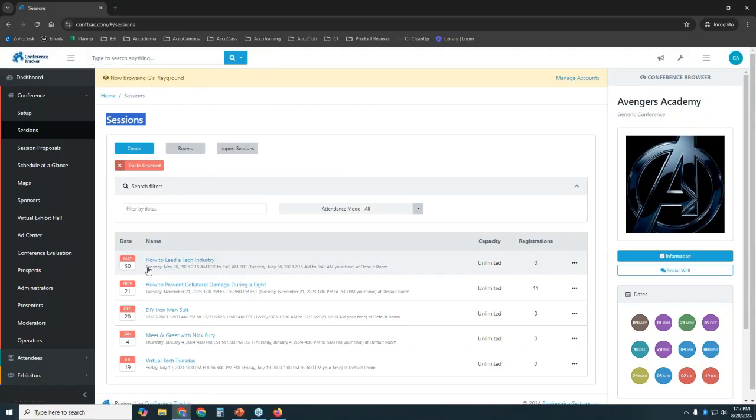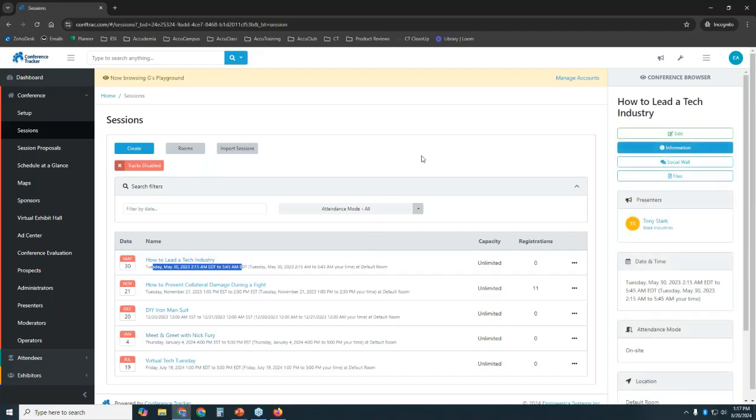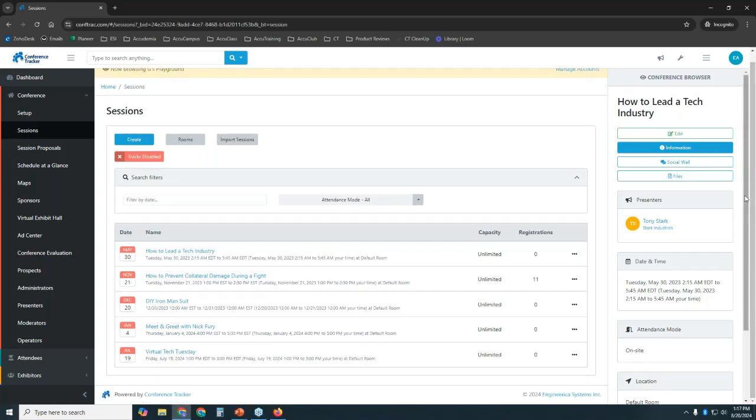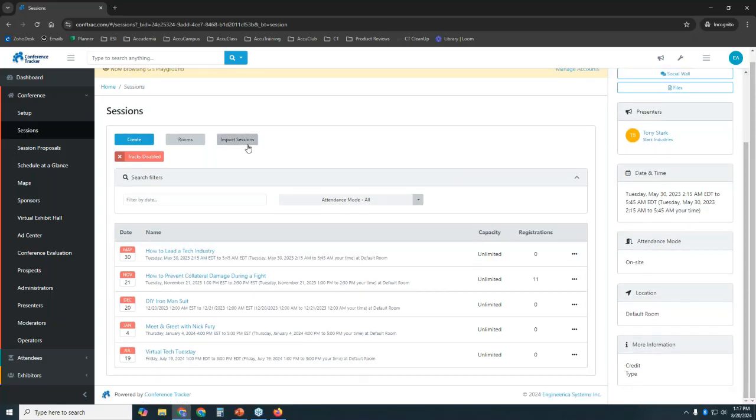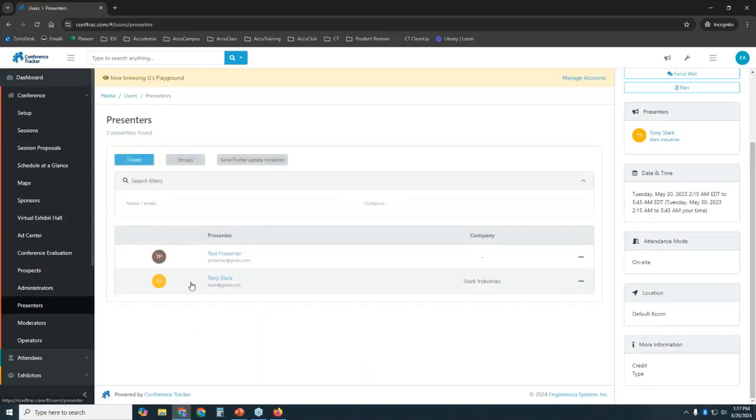And you can see where that session was created, 2:15 to 5:45, Eastern time, in the default room. It's been marked as an on-site attendance session. As well, you'll notice if we go to our presenters, there's Mr. Tony Stark. He's already in here. Name, email, his company's already there, his affiliation.